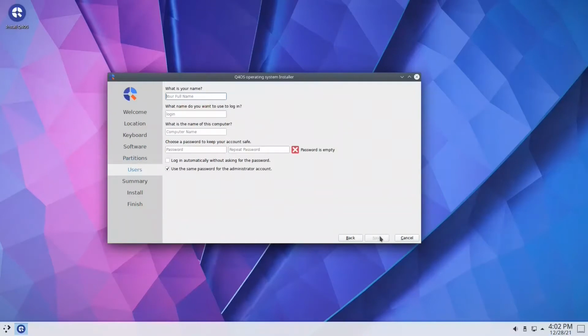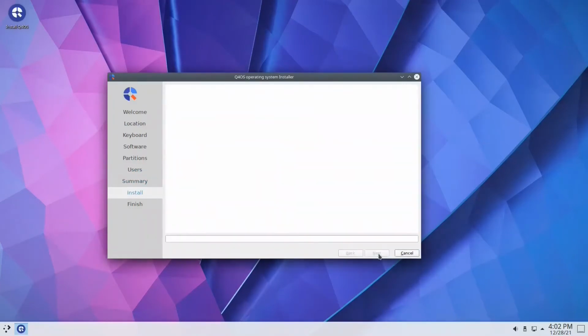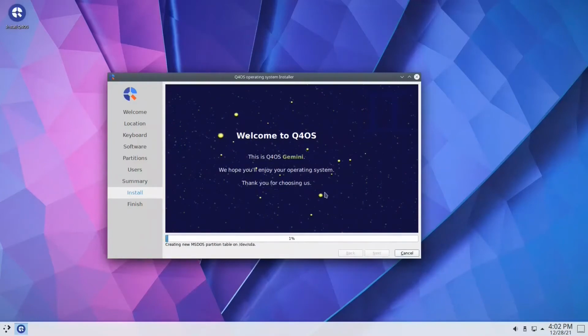Erase, next. We put the name Q4. We put our small password for VirtualBox because it's not needed to have a big one. Next, install. And now we come back when it's finished.